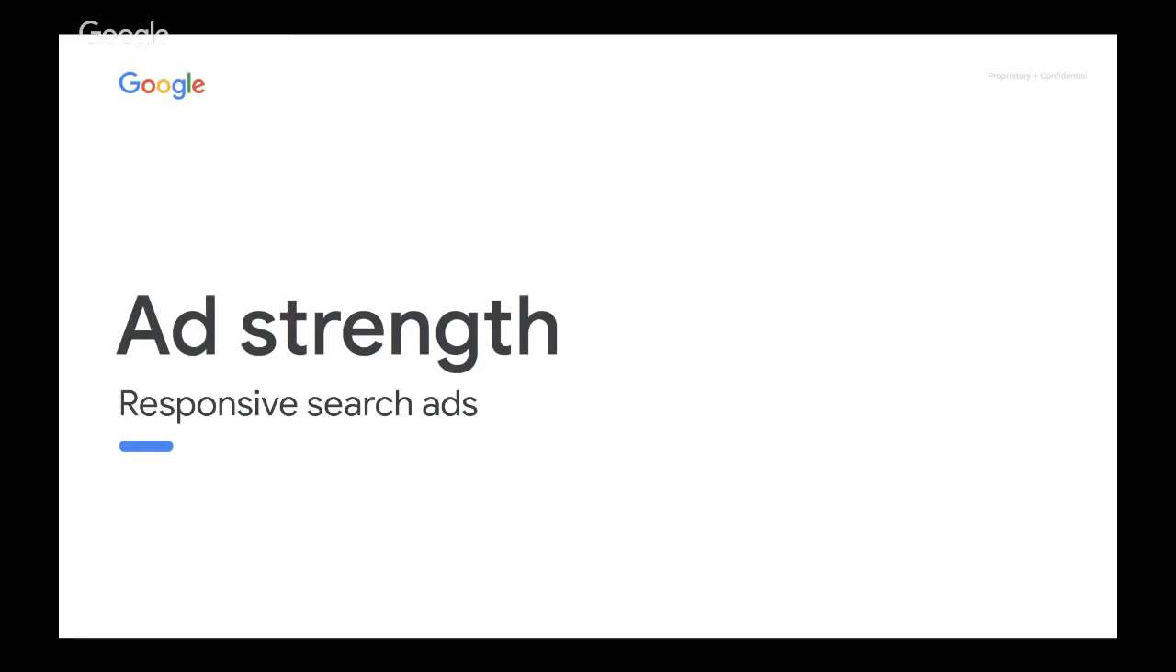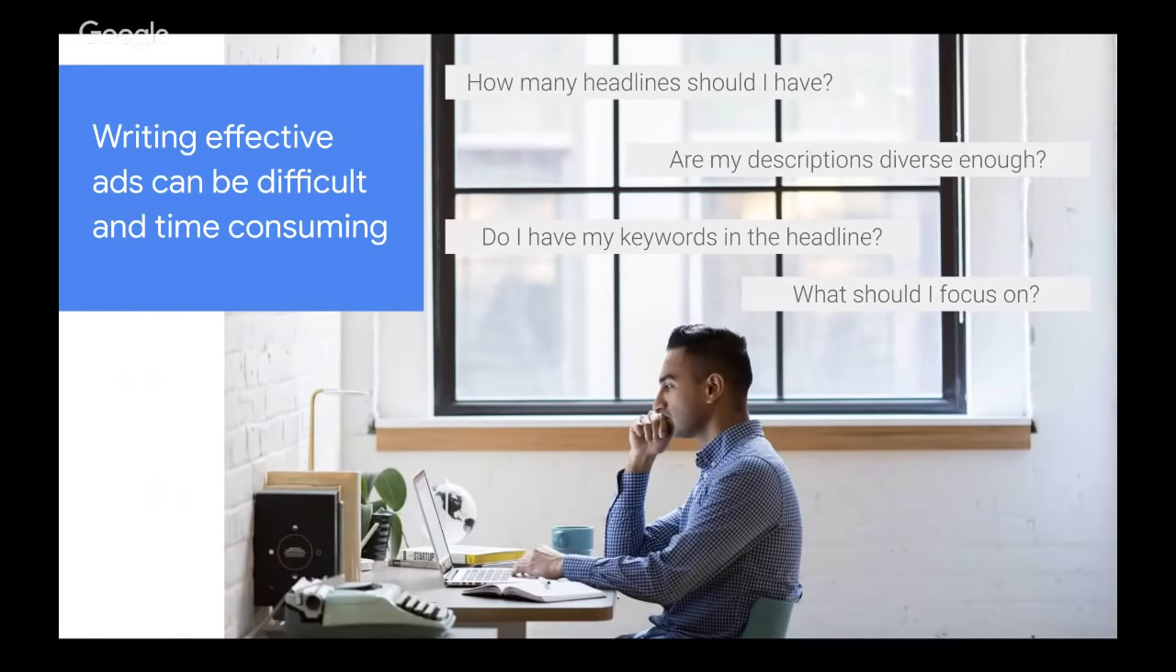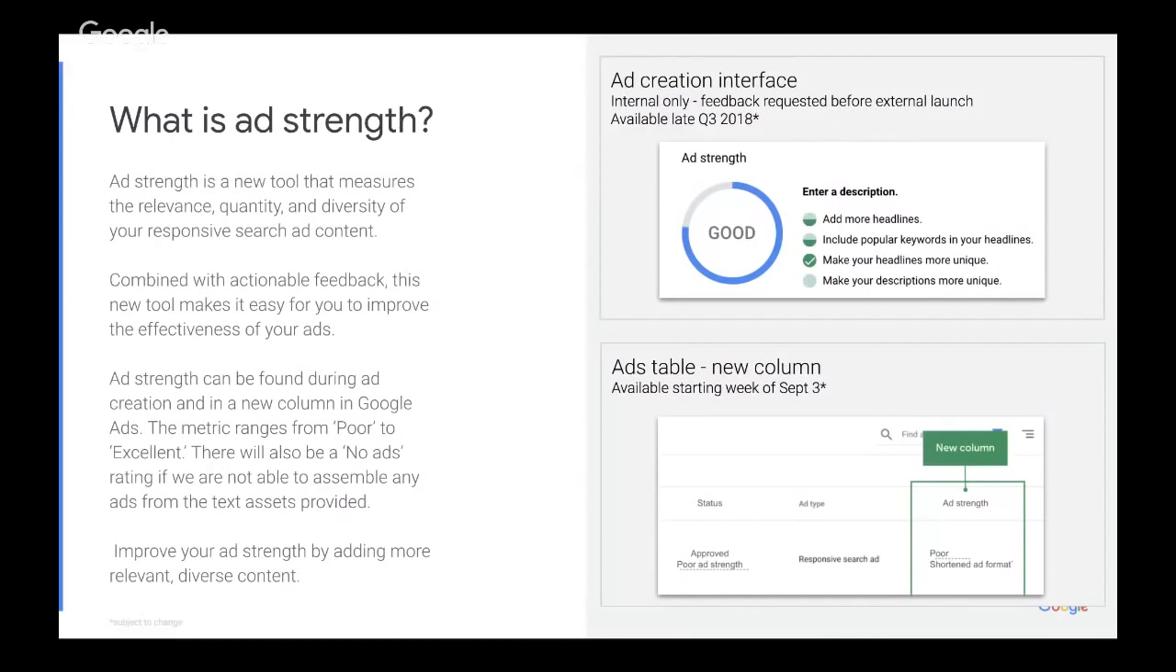To see if you wrote a qualitatively good responsive search ad and availed of all the best practices, we are introducing ad strength. It's essentially a feature in the interface that will show if you have a good, excellent, or poor ad. And you can also see this in a column in the interface if you're looking at your ad overview and the metrics.